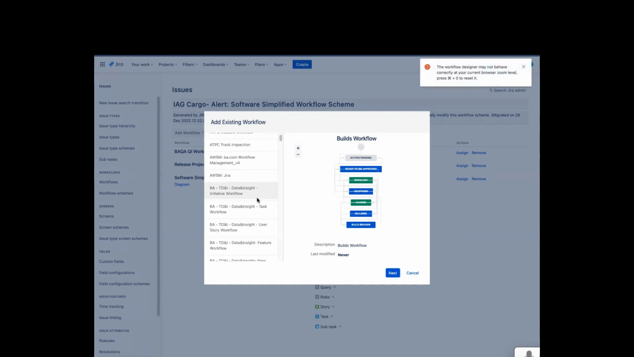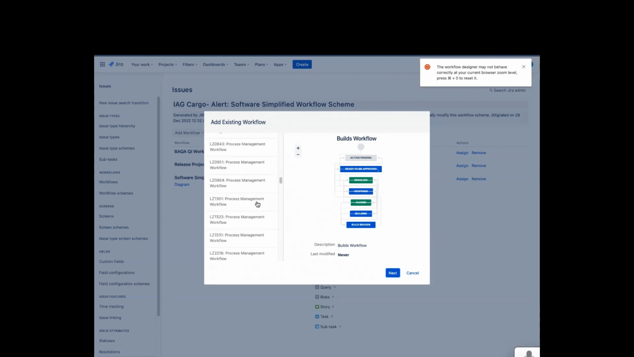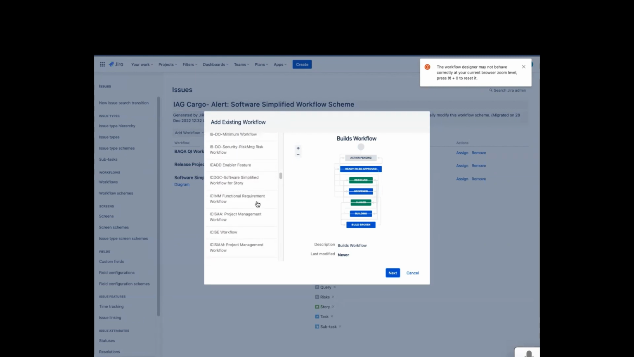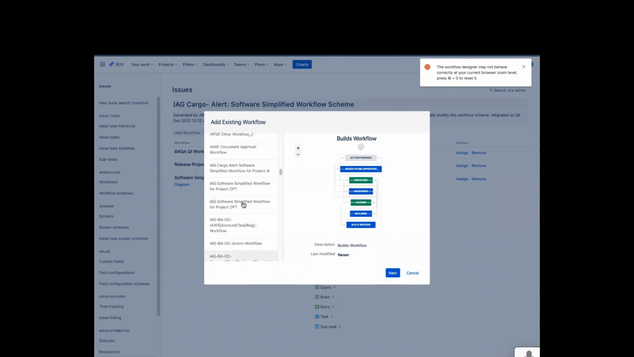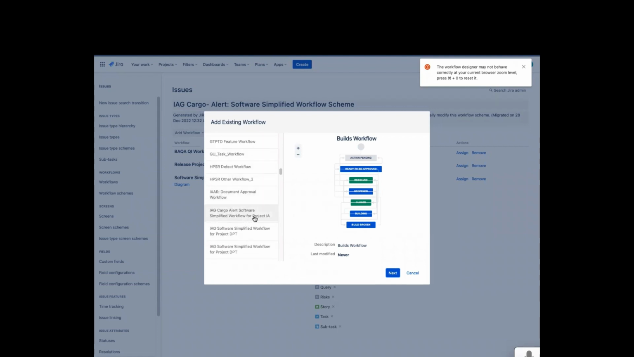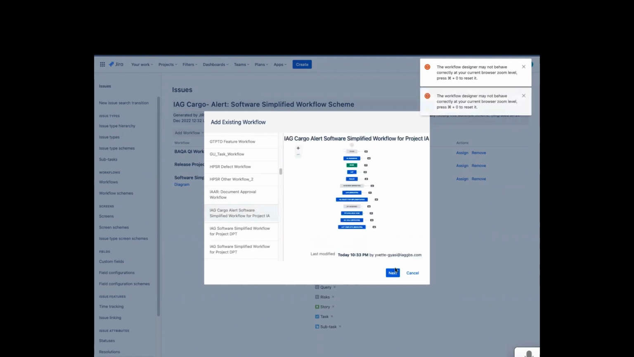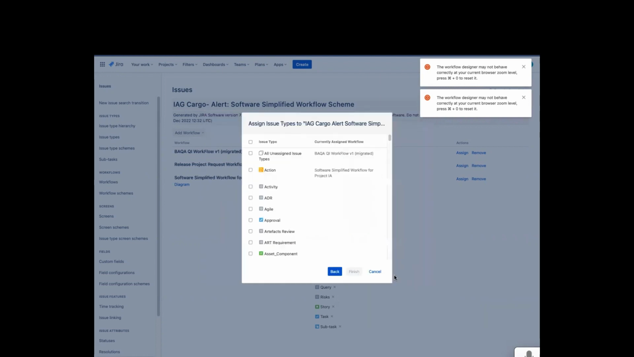Now you need to look for the workflow we just created, which I think we call it I. It's in alphabetical order, so it will be somewhere in the middle. Is it IA or IG or something? This one. That one. So click on it. Okay, let it load. Click on next.